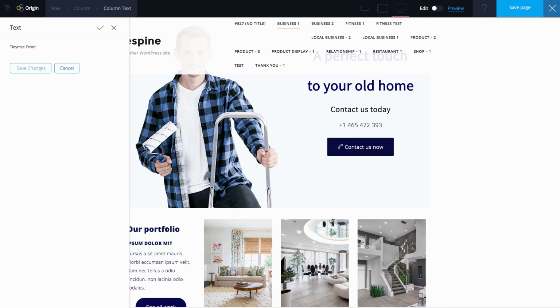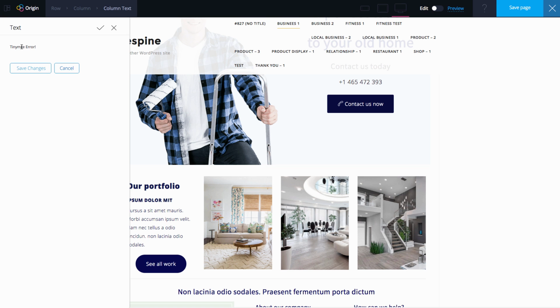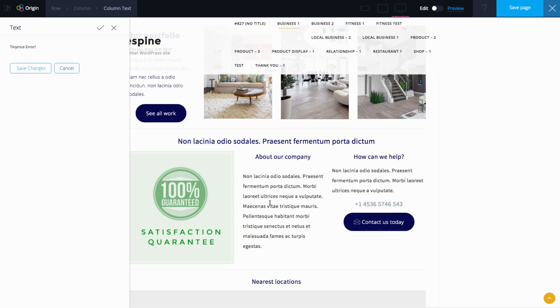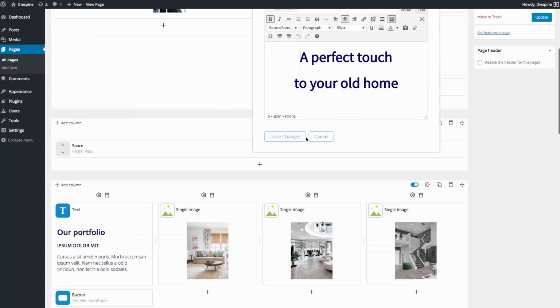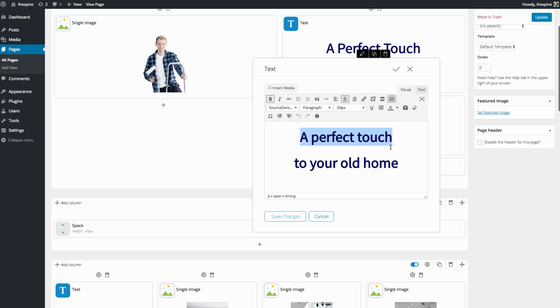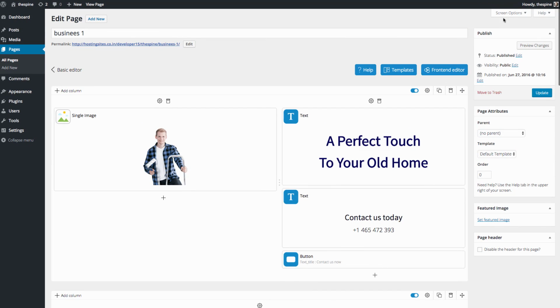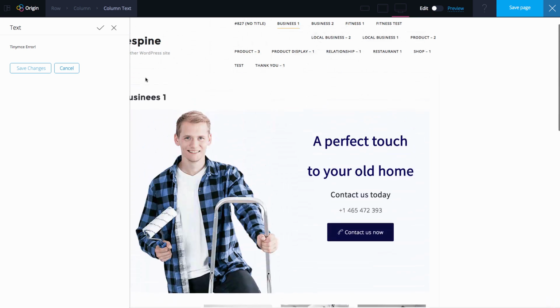So you can edit images, but again, the text editor is coming up with a TinyMCE error, and that's something to be aware of in the software. So right now, the only way that I can see that you can edit the text is by actually going in here and clicking it through the back-end editor. So I'm making sure you're aware of that, and also I'll be informing the Origin Builder team that this error is showing up.